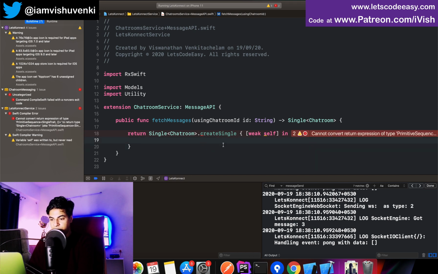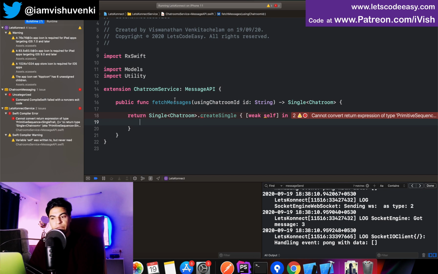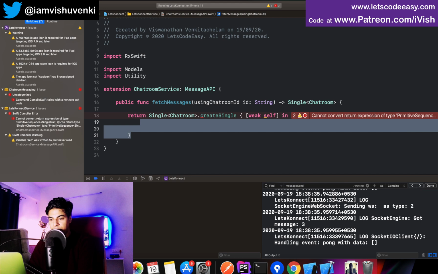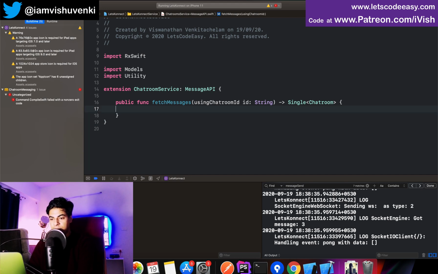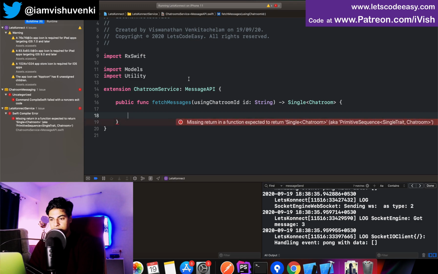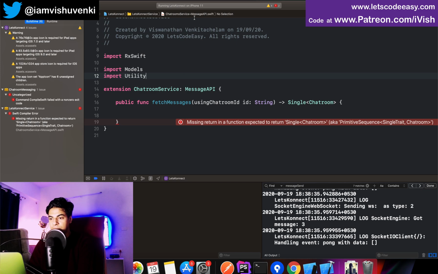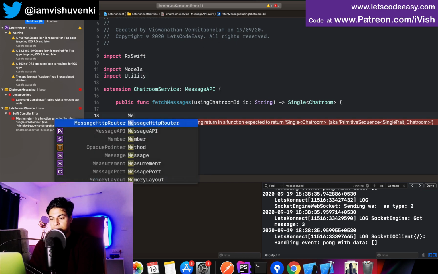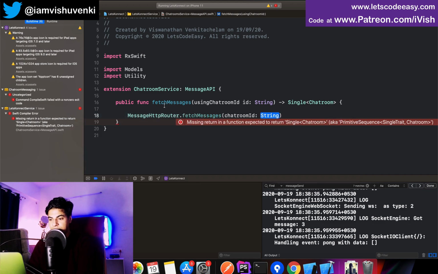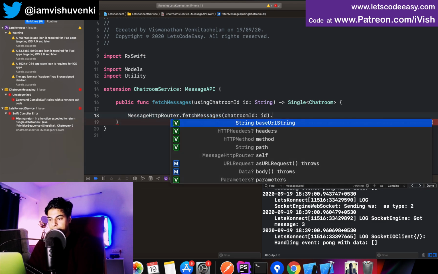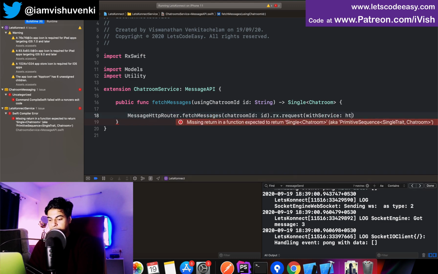So we need to return something from here now. So that's what we need to implement. So the fetch messages is going to bring me, okay, before even doing all these, let's call the function, which is happening within, I don't think we need to, because this is within Chatroom service messenger. We can call the messages http router dot fetch messages passing the chatroom id, and then I can say rx dot request using http service.